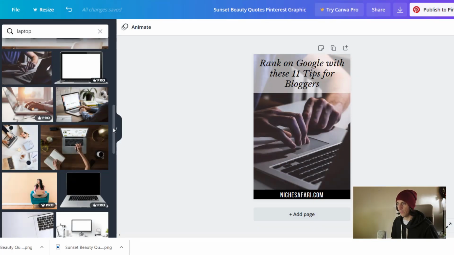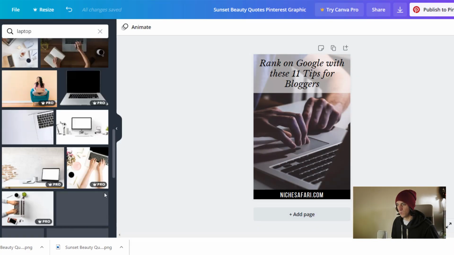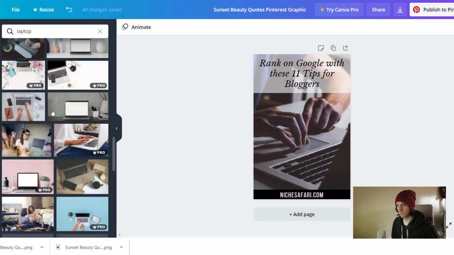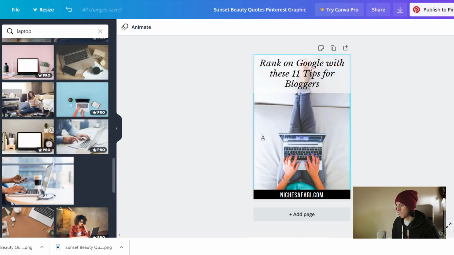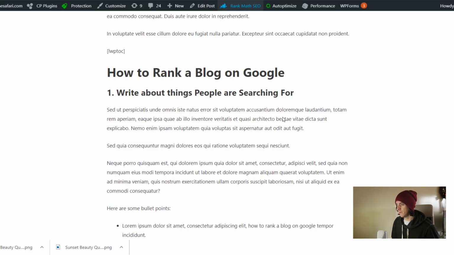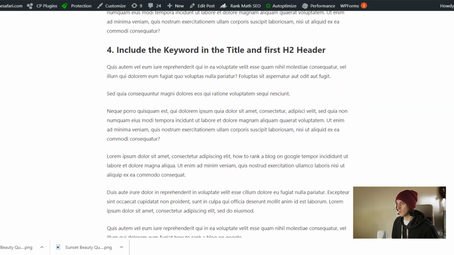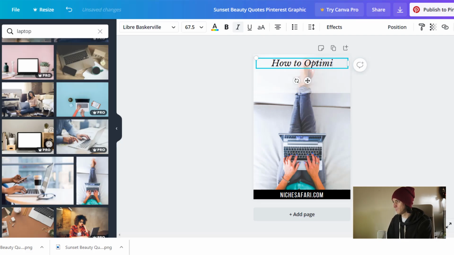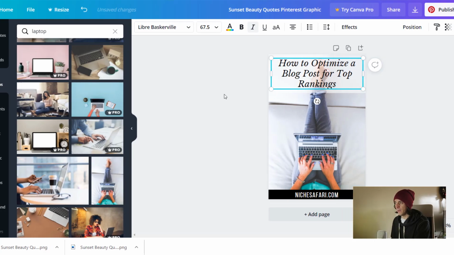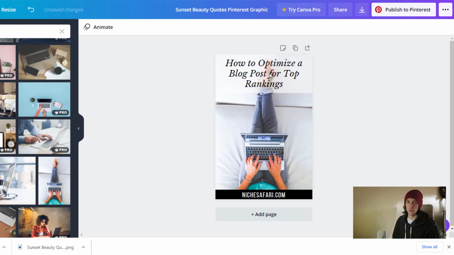All right, and then for our third photo, may as well stick with these laptops. This one. Okay, and then again, look for an H2 or another way of framing the same blog post. Here's another example: how to optimize a blog post for top rankings. New picture, new text. Let's download that.